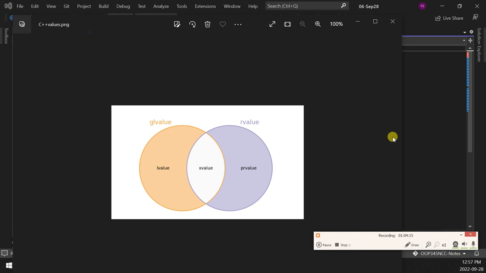X value can also be at the right side of the operator. That's why you have move constructors. Because if the temporary thing is at the right side of an assignment operator, you can move it to save time. So that's X value. That's why X value can be both at left and right.